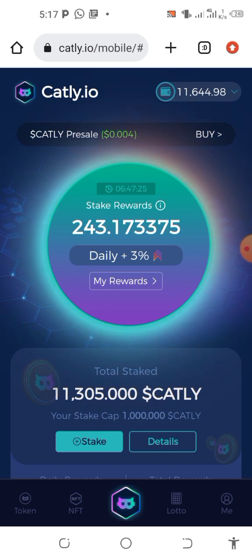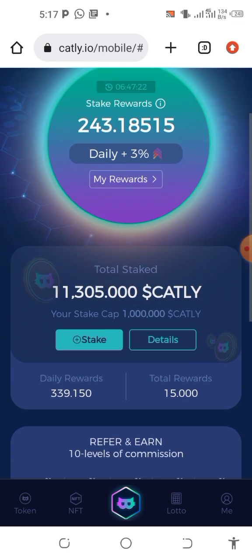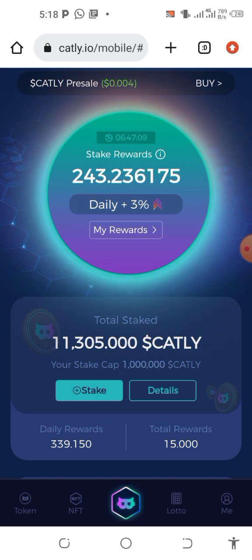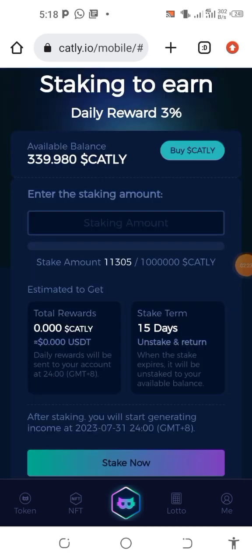Let me quickly show you how you can withdraw. Before that, let me show you something right here. If you're using the free package, you're going to be getting 30 CATLY every day. The best thing to do to compound your earnings is to click on stake. Once you click on stake, your available balance is going to show right here. Yours might be showing just 30 because you haven't invested. It is possible to still make money without investing, but I'll advise you to put in a little amount of money so you can get something from this.